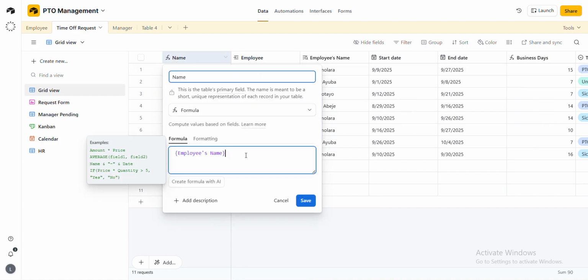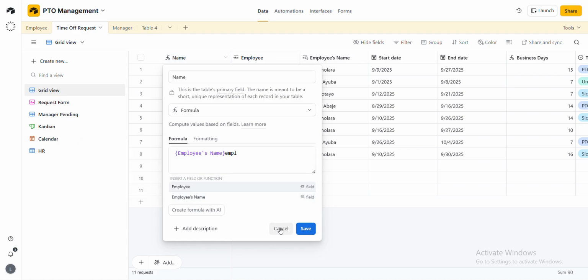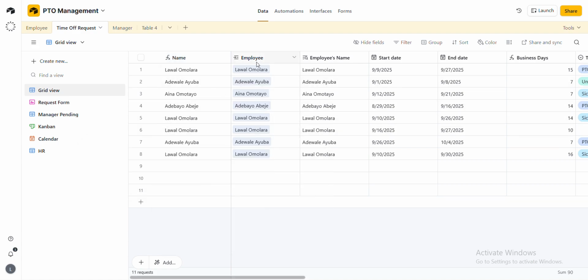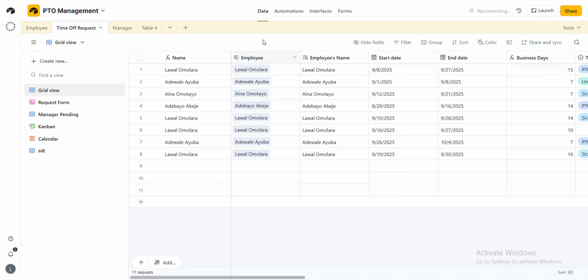So this is the formula. I just say employee name, employees, you know it is here already. And you can see it has brought it here now. So cancel this. Now we have this. So we have the linked field. You create it and you give it a label, and I label it as the employee since I'm linking it to the employee, and you save, and it will get all the data from the employee.